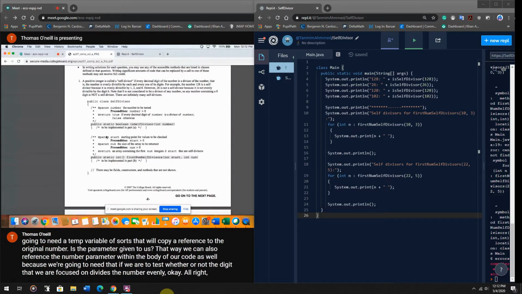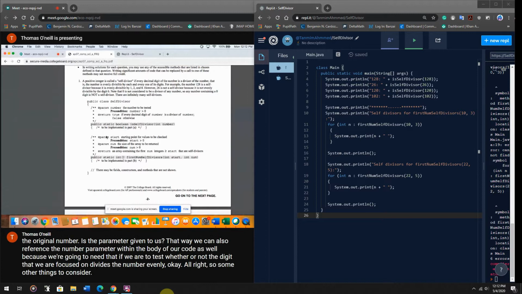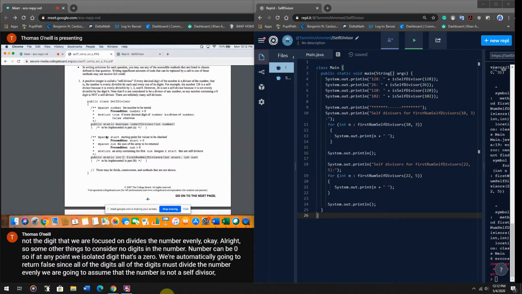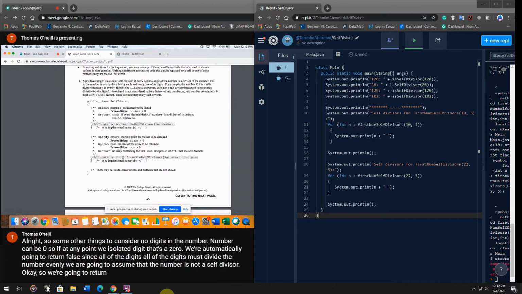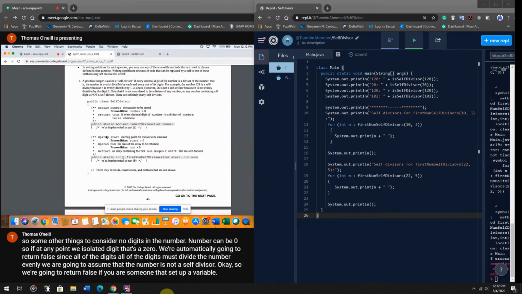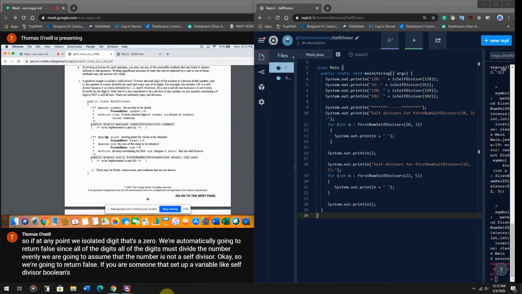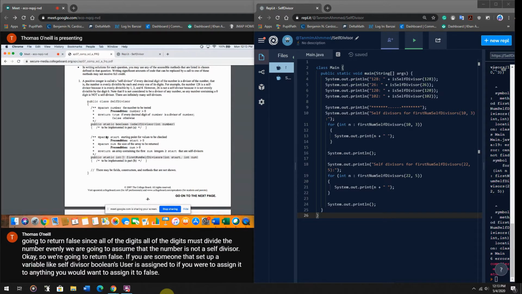All right, so some other things to consider. No digits in the number can be 0, so if at any point we isolate a digit that's a 0, we're automatically going to return false. Since all of the digits must divide the number evenly, we are going to assume that the number is not a self-divisor, okay? So we're going to return false. If you were someone that set up a variable like Boolean self-divisor, if you were going to assign it to anything, you would want to assign it to false, not true, okay?